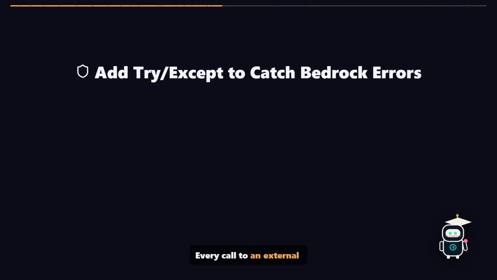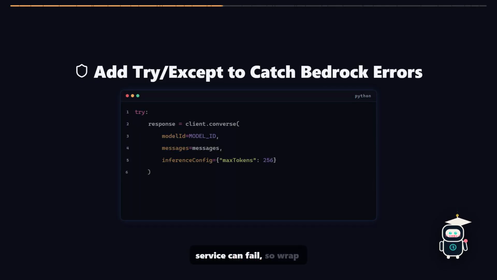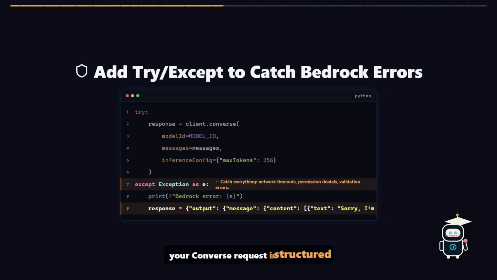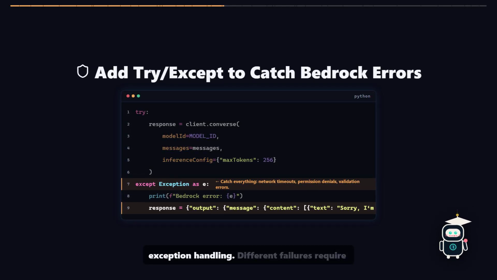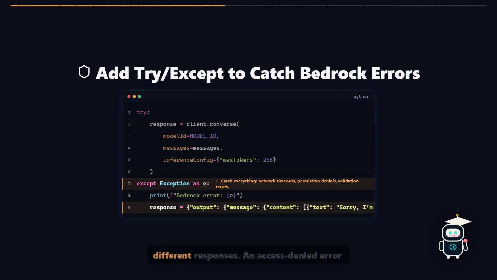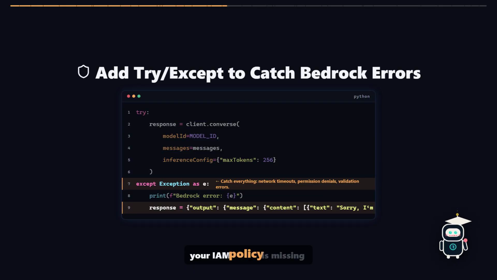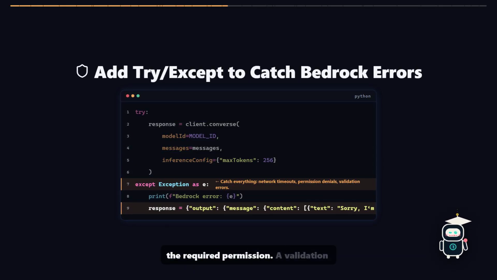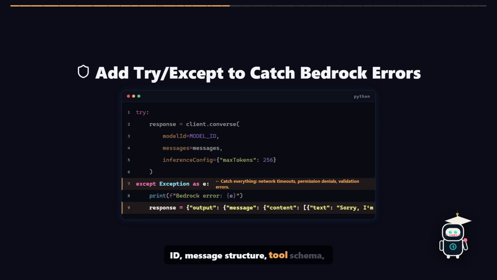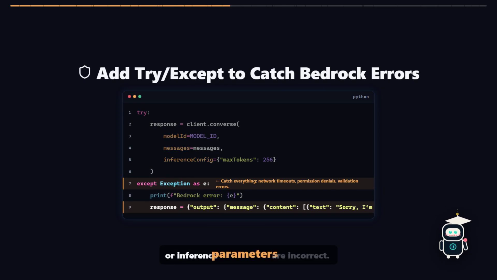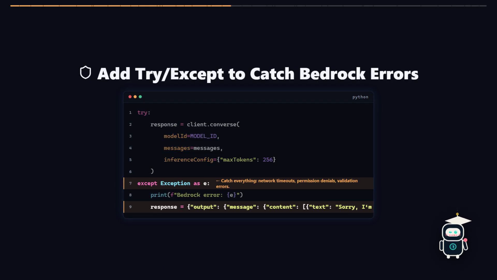In the next scene, you'll add a safety net that turns crashes into graceful fallbacks. Every call to an external service can fail, so wrap your Converse request in structured exception handling. Different failures require different responses. An access denied error usually means the model is unavailable to your identity or your IAM policy is missing the required permission. A validation error normally means your model ID, message structure, tool schema, or inference parameters are incorrect.